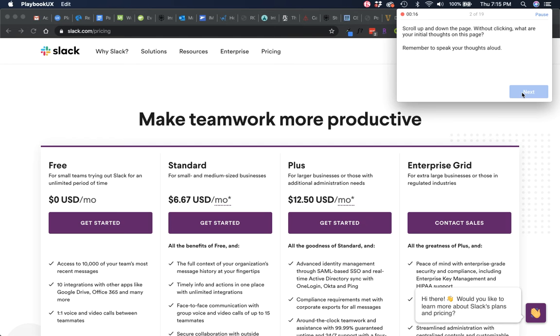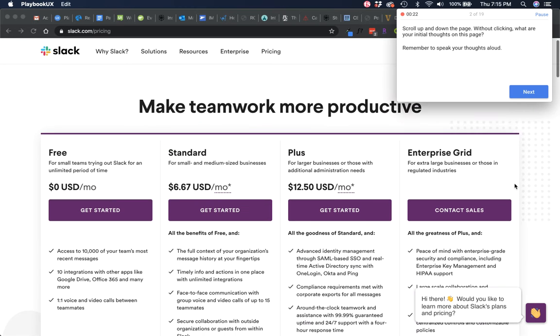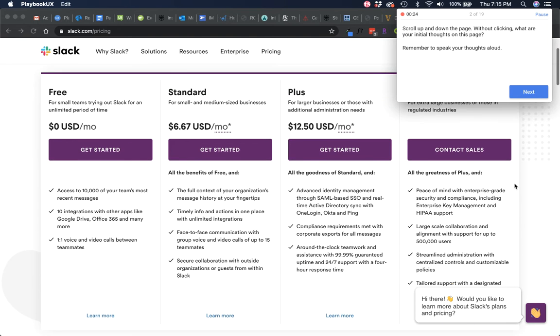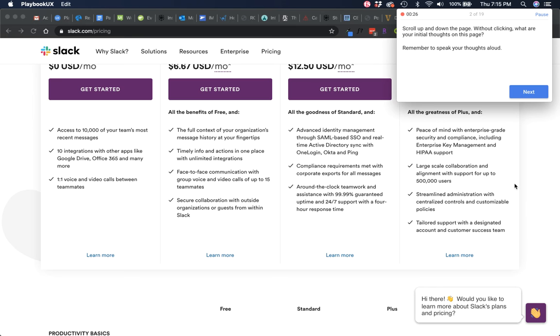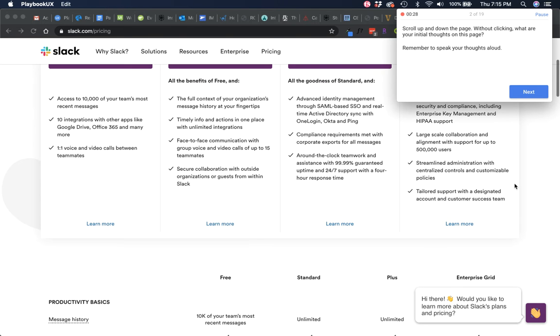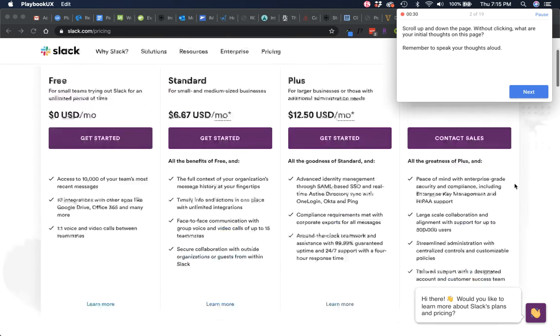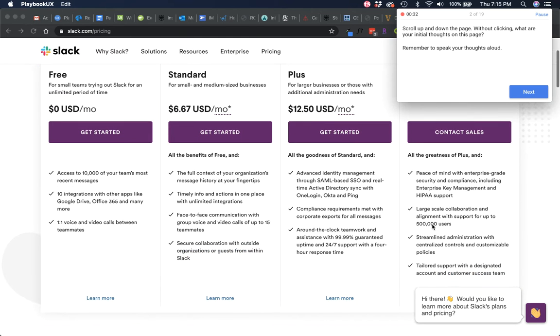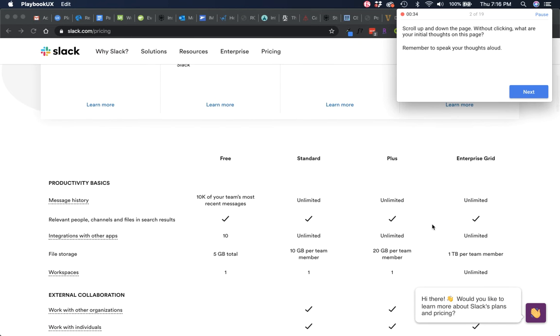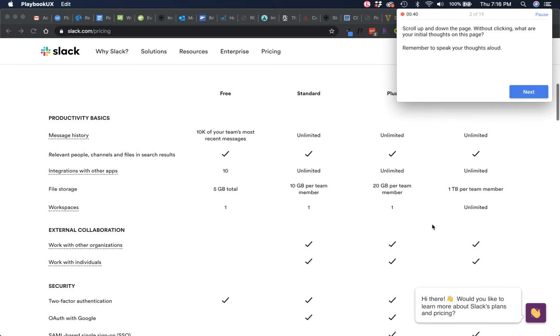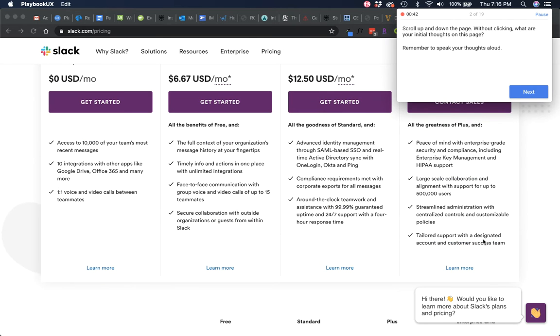Scroll up and down the page without clicking. What are your initial thoughts on this page? Remember to speak your thoughts out loud. Okay, so as I'm scrolling through the page, this is a pretty typical layout that I've seen before on pricing pages, kind of like that column layout. So my initial thoughts is that this looks pretty familiar for what I've seen from other companies and websites in terms of the pricing and all that.